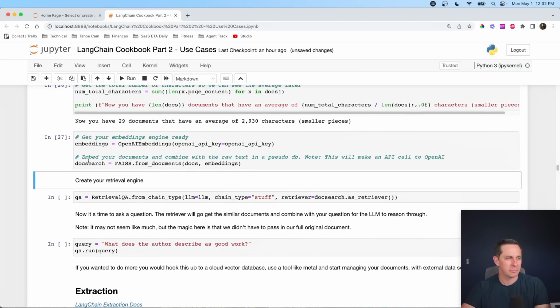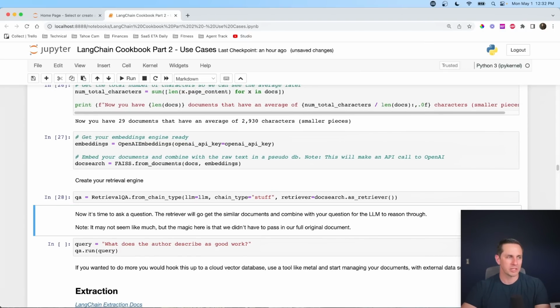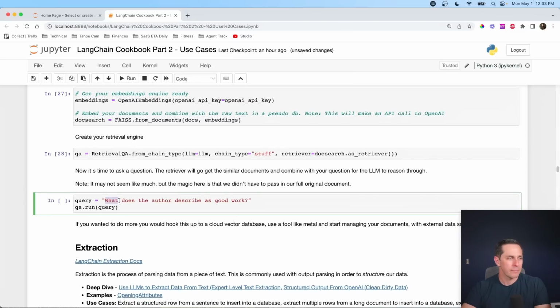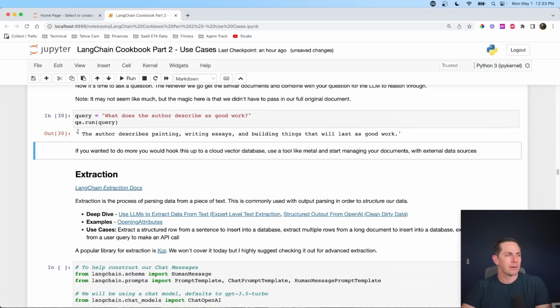Now that we have those embeddings, we're going to create our retrieval engine. So our retrieval engine is going to be the actual mechanism that goes and looks at the vector store, compares it with our docs, compares it with our question, and returns back what we need for it. So I'm going to create a query. What does the author describe as good work? Which I know this answer is in the essay there. We'll run that. Let's see what it says. And we get our answer back. The author describes painting, writing essays, and building things that will last as good work.